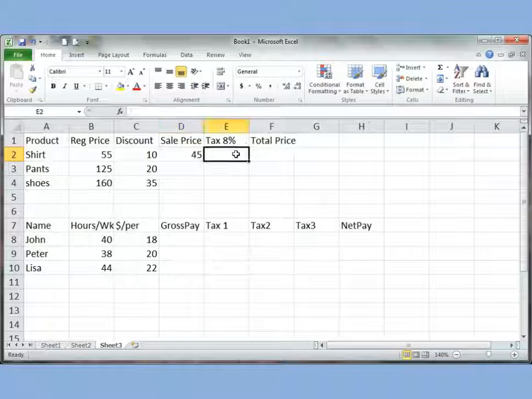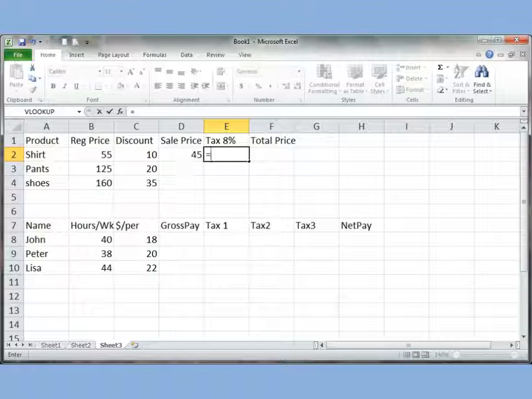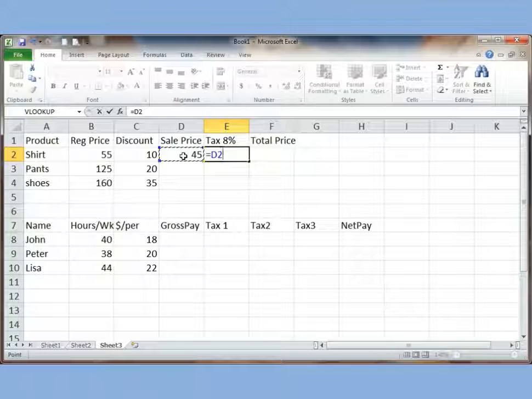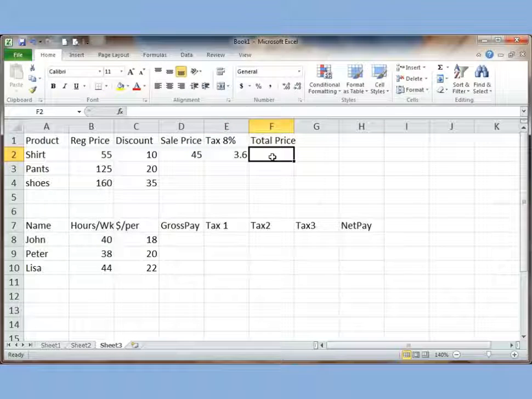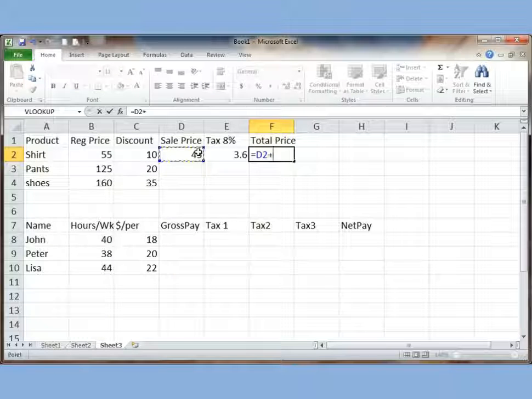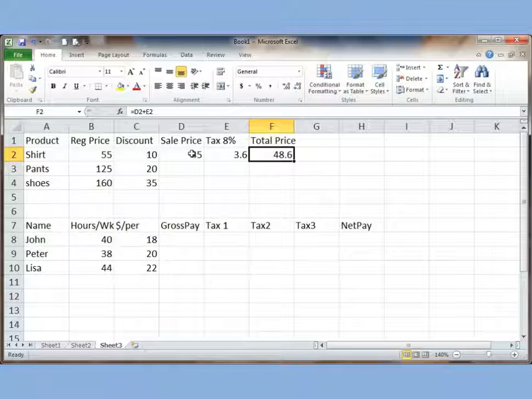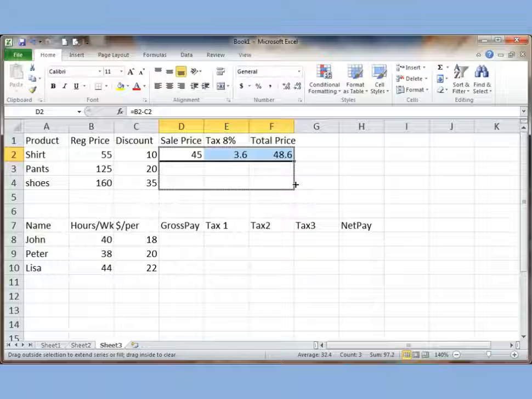Enter. Now say the tax is 8%. 8% of what? 8% of 45. So I do equal, click on the cell for sale price, which is 45, multiply by 8%. You can either type 8% or 0.08, same thing. Total price is equal this cell plus this cell. I could have even used the auto sum, same thing. Now I can highlight all of these 3 cells where I did my calculation, look for the fill handle, and I'm done.